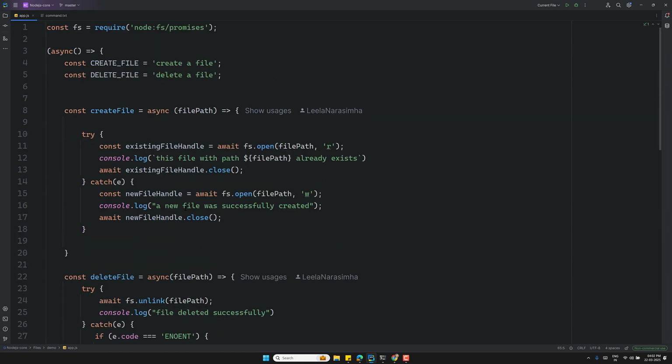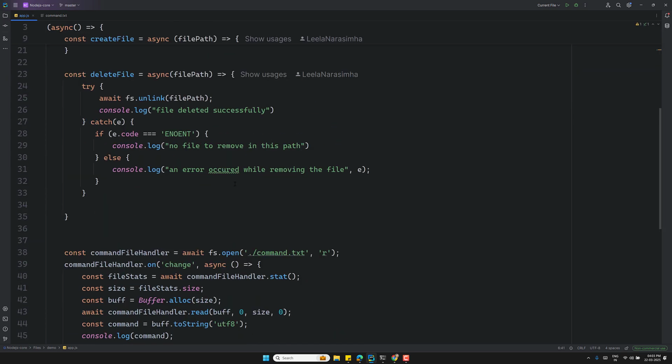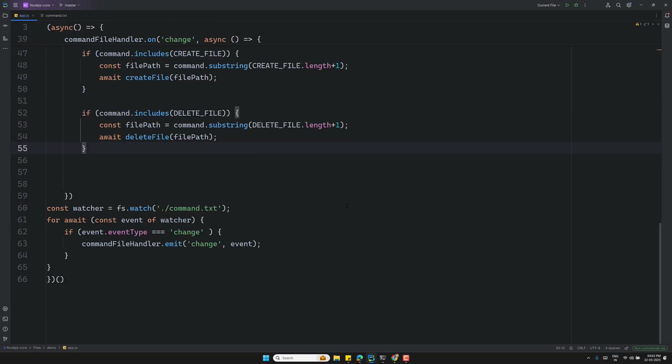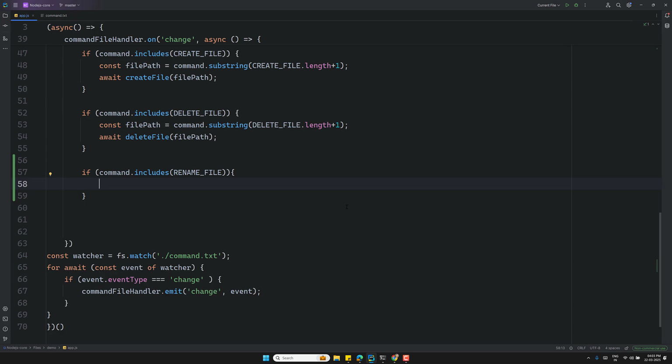For this, I will create another constant that is nothing but rename file. Let's go here and I will write the if condition: if command dot includes rename file, then we need to get two things. For renaming a file, we need to get the old file name and also the new file name.